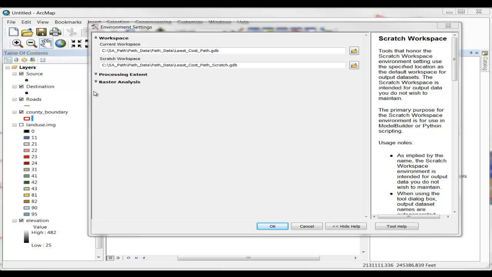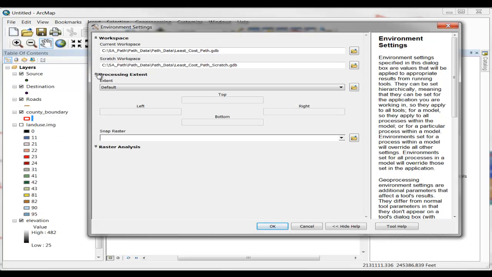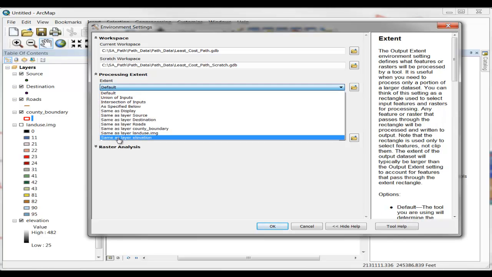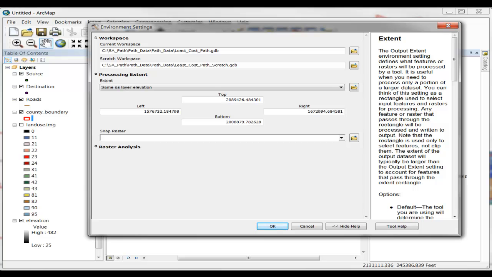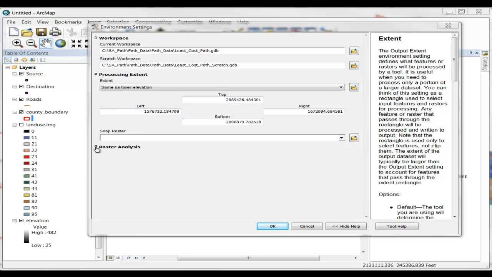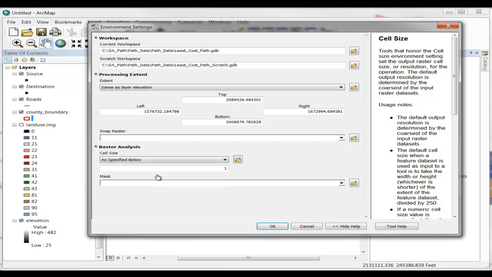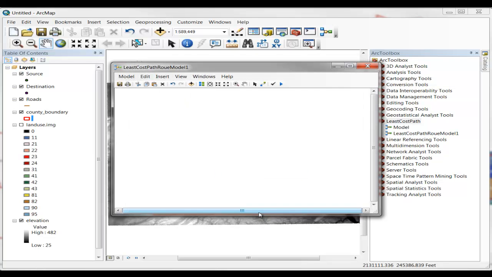The next thing we hit is Processing Extent, and we're going to set our extent to match the elevation data set, so same as layer elevation. Next, we're going to set our raster analysis, so we click that, and we're basically going to set our cell size to be as specified below, and we're going to set our cell size output to be 30, which matches the elevation data set. Then we can click OK, and then OK again, and now we can start to use our model.